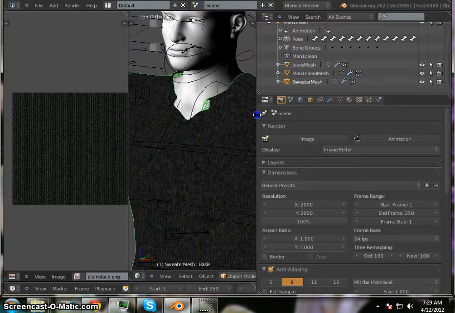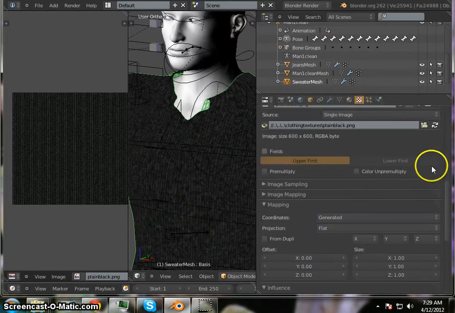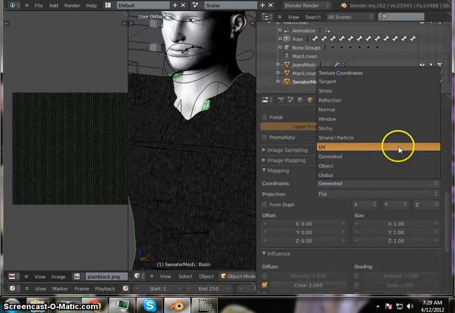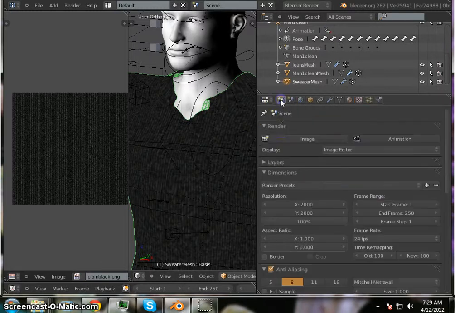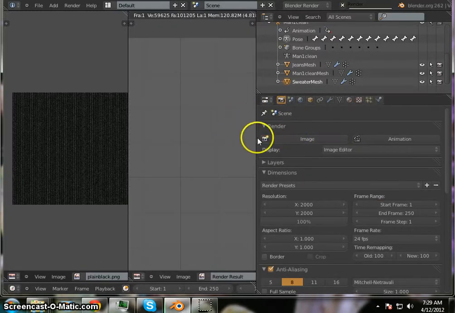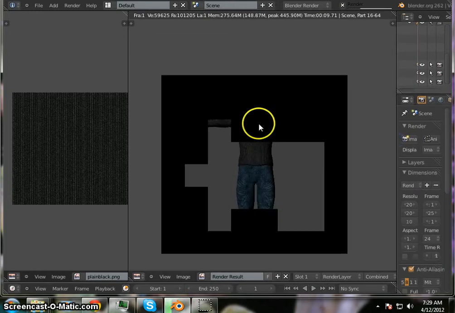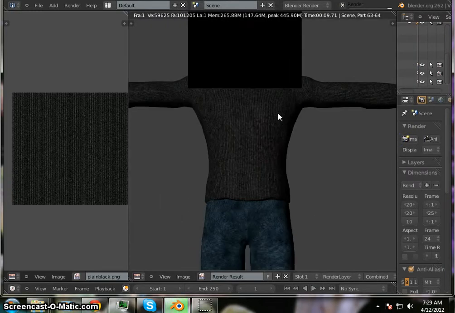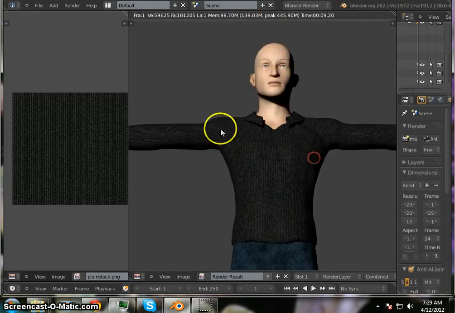But I want to come over here in my panel, and we want to set this to our UV map too. There should be a UV map texture already there. Go ahead and project it flat and click render image and see how we look. Now that looks a lot better.